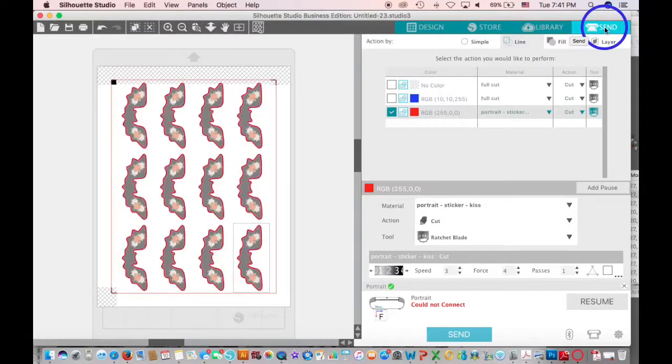The final step would be to load that printed sticker paper, cardstock, or photo paper onto your Silhouette mat. Make sure that your cut settings are right, confirm that you're cutting on the correct paper type, and then hit send. That's it. And then you've got a whole bunch of either stickers or die cuts.